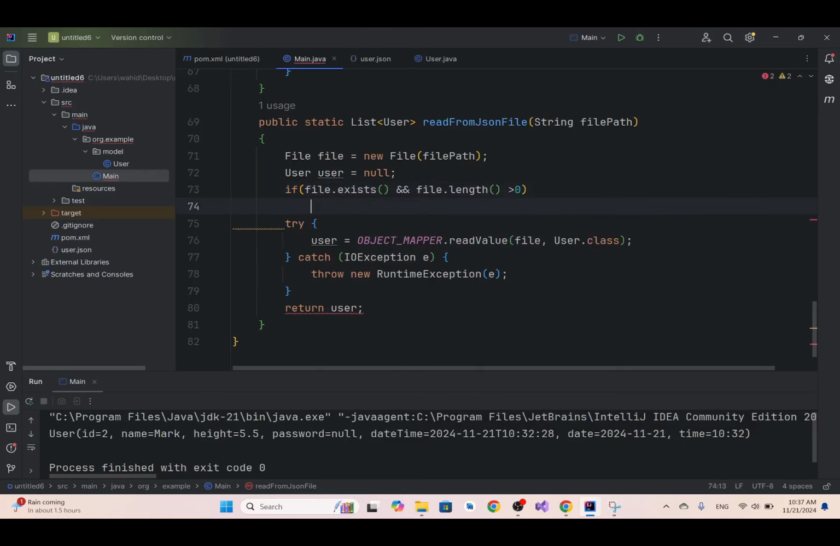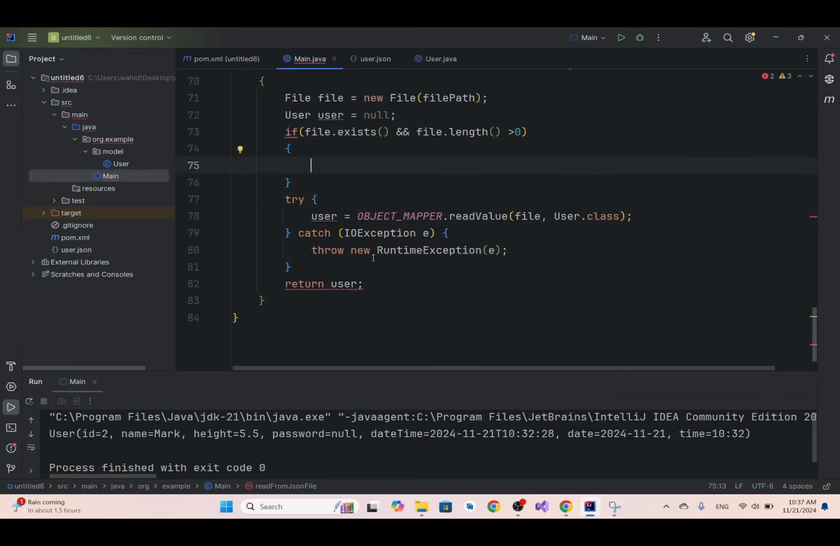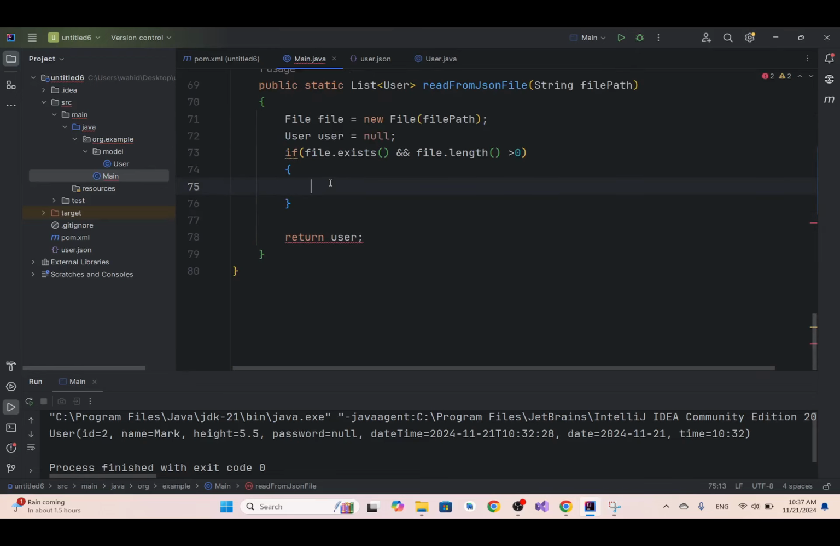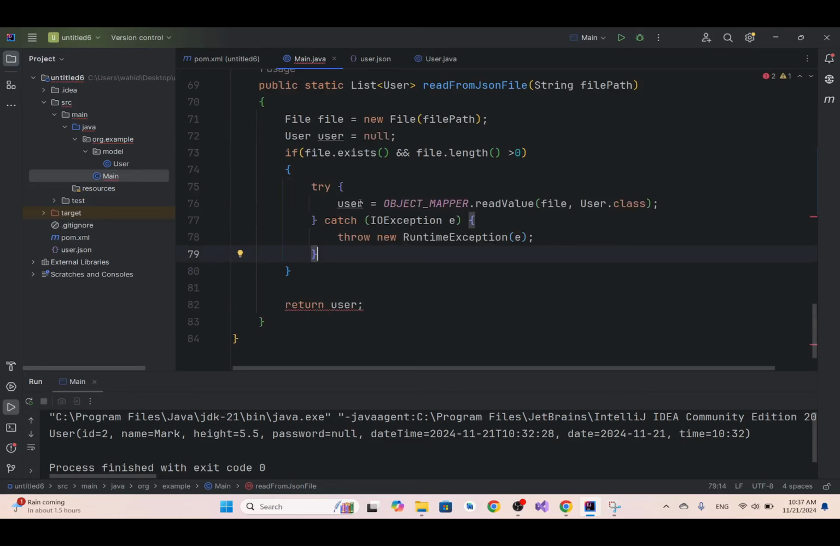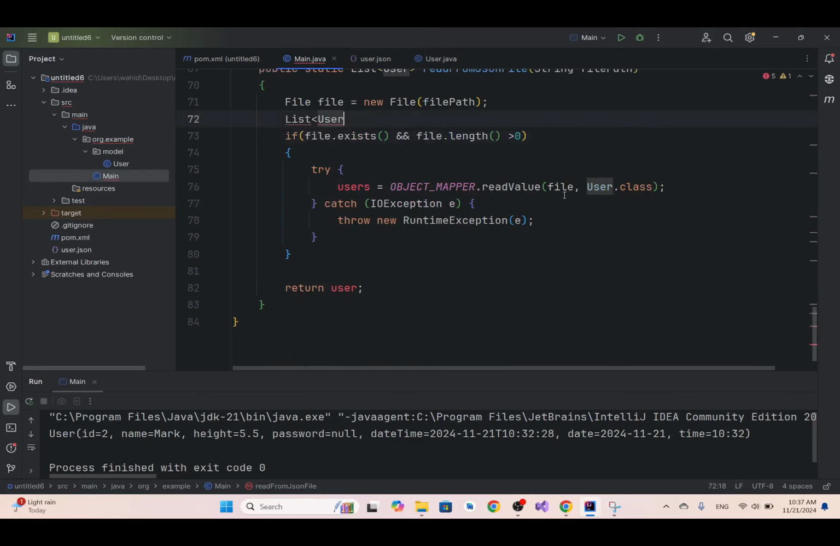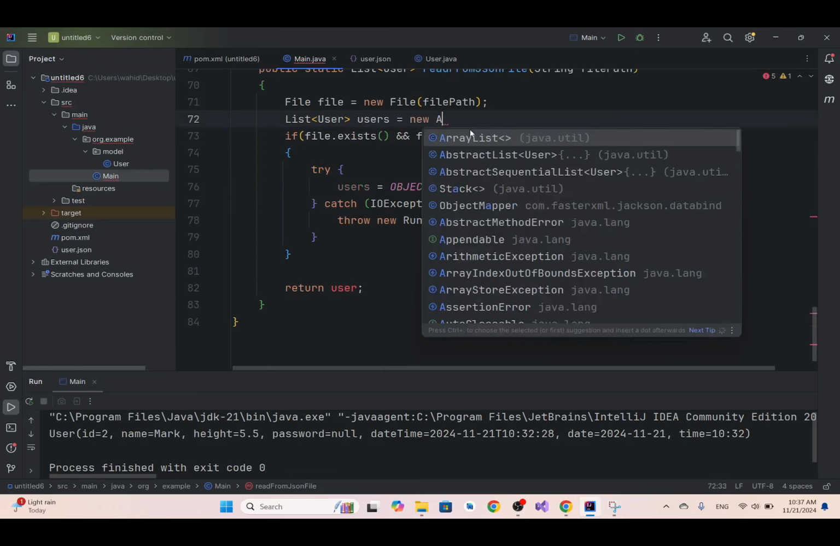If there is anything in the file we are going to read from, I'm going to cut this and put it here. Try user. Instead of one user, we're going to read a list of users. So here we need a list of user, List<User> users equal to new ArrayList.